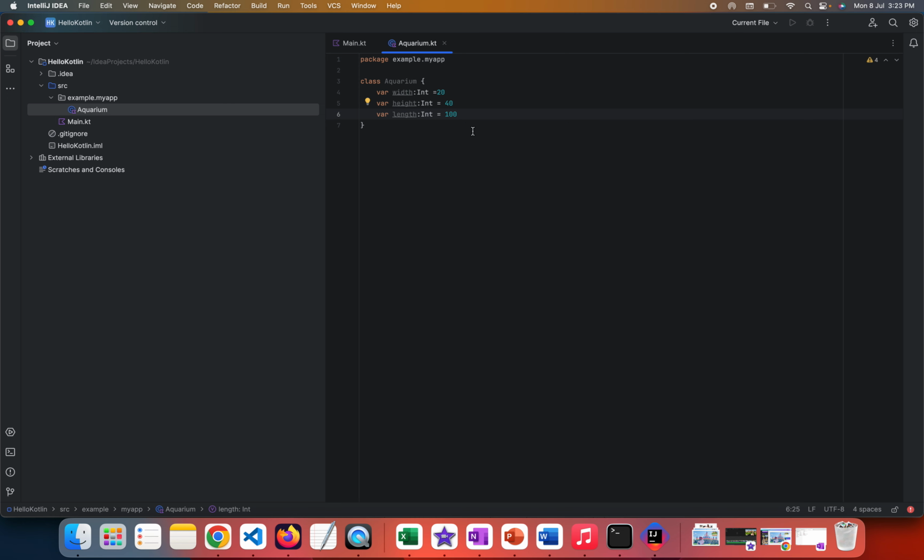So these are the properties in this class. One more advantage with Kotlin is that there is no need to create setters and getters methods here. By default, it will create all the getters and setters for these properties. If you check in Java or other programming languages, we have to manually write the getters and setters, but here no need to write it.